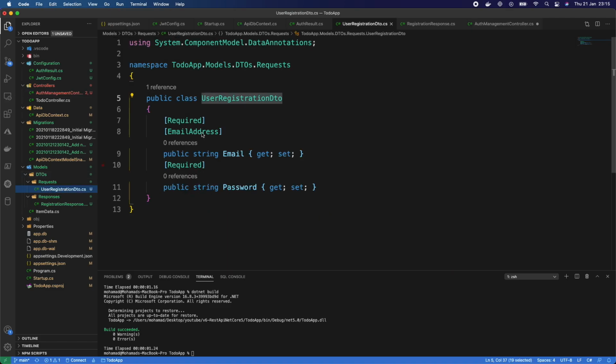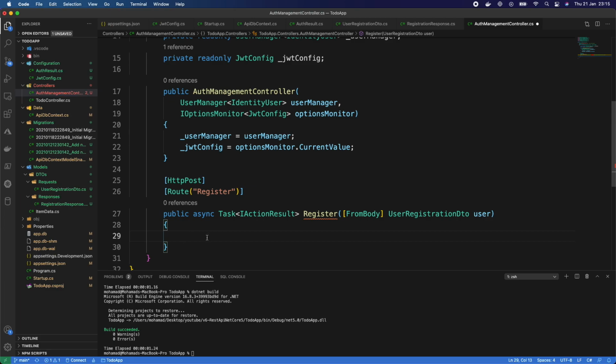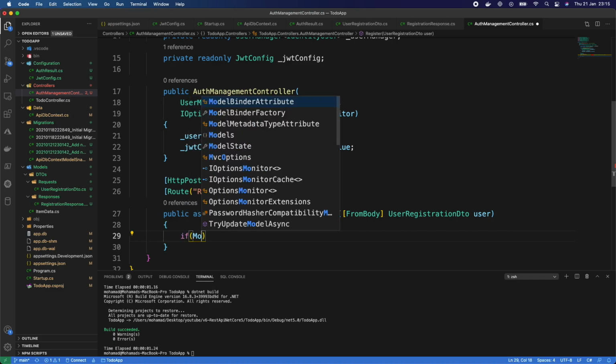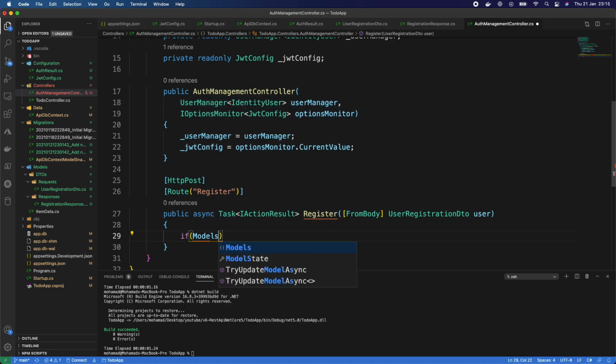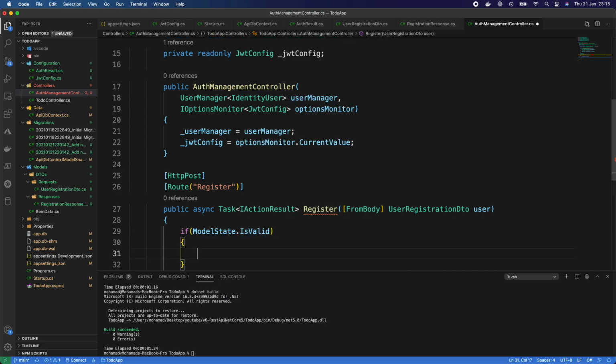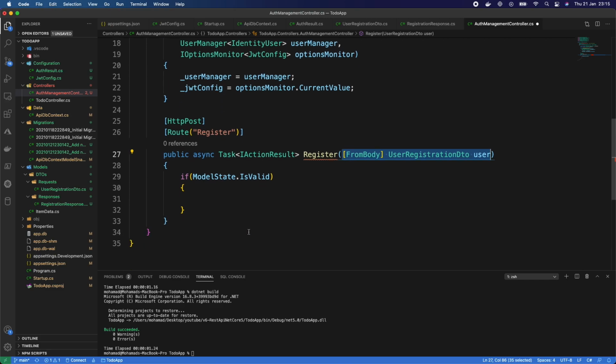As you can see here, we have added required and email attributes for the email and required for the password. So in order for us to do some kind of validation on this within our action here, we can utilize the built-in functionality of model state that is provided for us. So we'll write the if model state dot is valid, it means that the object or the model that we currently have is valid. It meets all of the requirements that we have, so we can resume working.